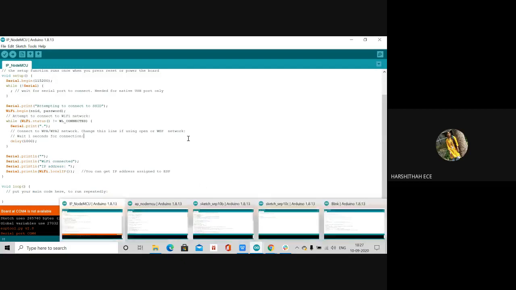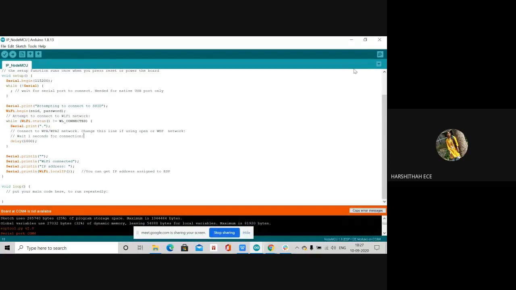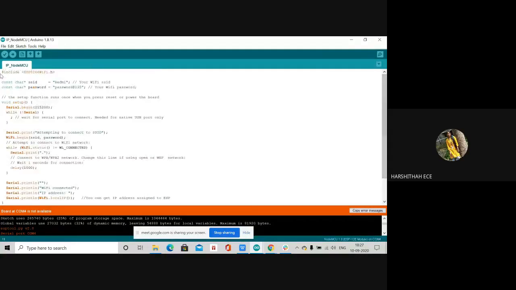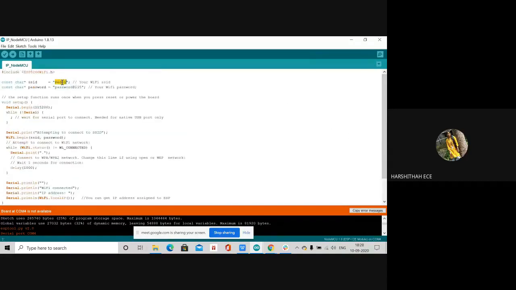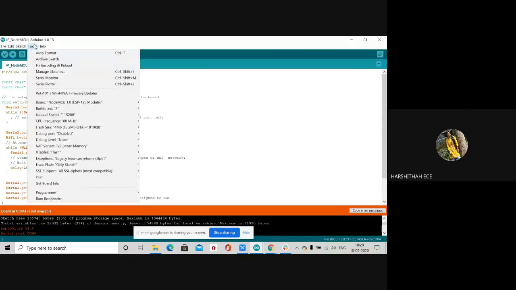Actually I have an example. Next we'll see that. This example will only obtain an IP address, a unique IP address for your node. So yeah, one second. Just go on and you have to turn on your hotspot. I forgot to mention that. And give the correct username and password, otherwise it won't show an error but the output won't come.